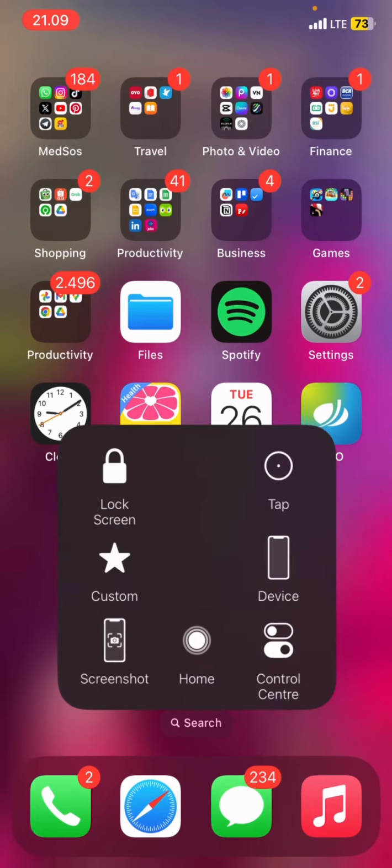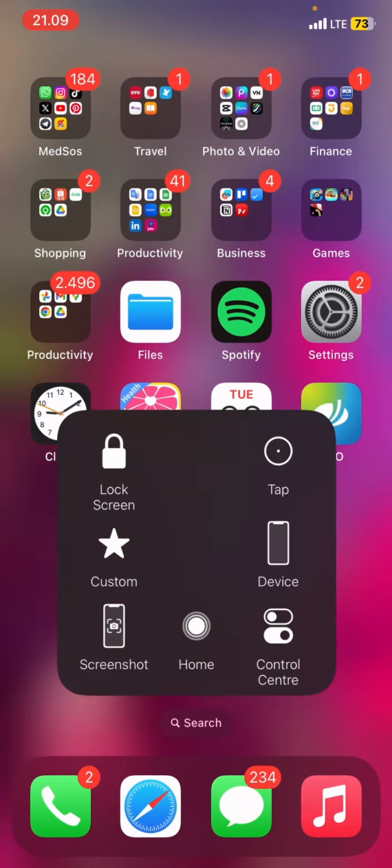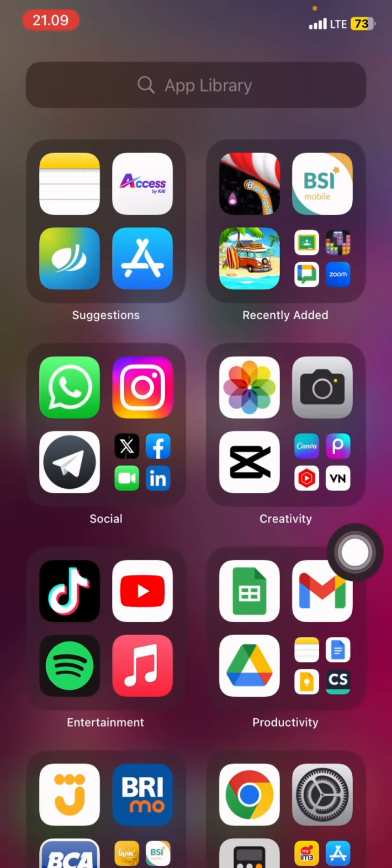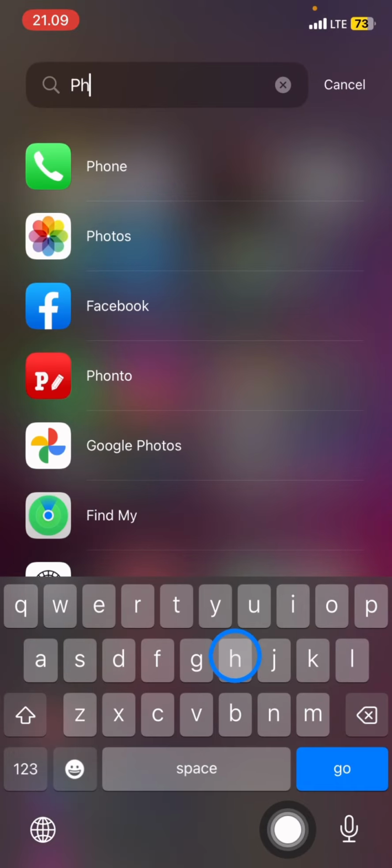For your information, the device that I use today is an iPhone XR. To block someone's contact on your iPhone, you just need to find the Phone application with this symbol. If you cannot find this application on your home screen, slide your home screen to the left side until you find the App Library, type phone in the search bar, and then click it to open it.